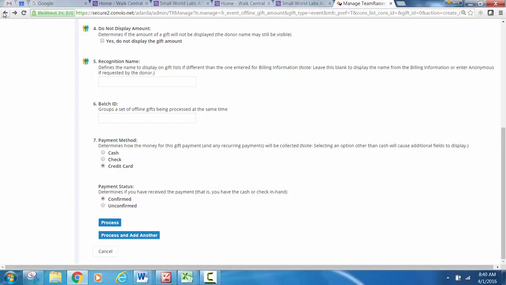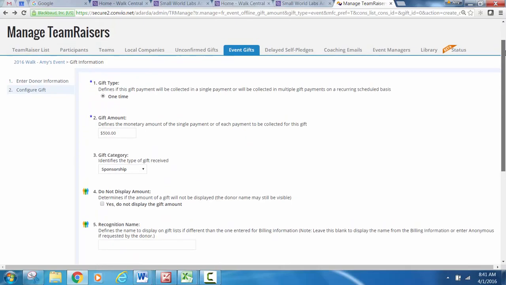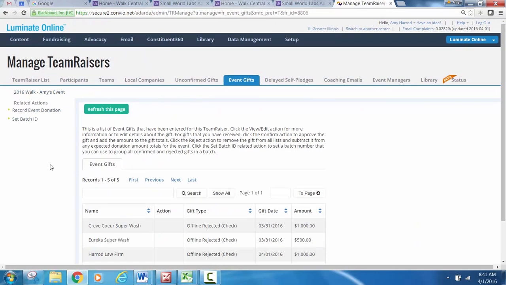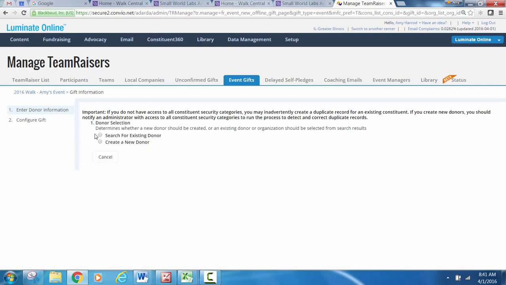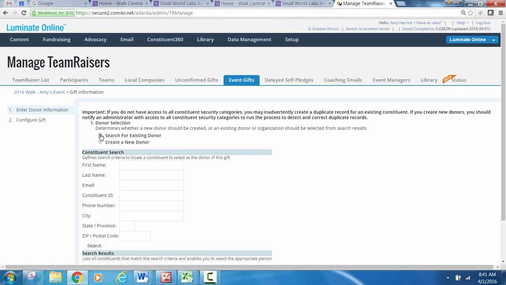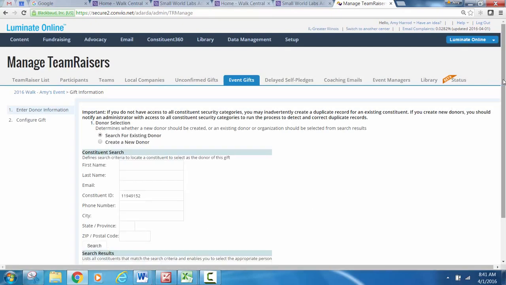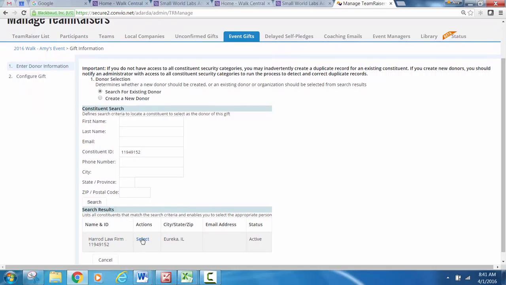but remember they said they were going to do $1,000, but they're going to do that in another payment too. So for my thermometer to be right for how much they have committed to, I will enter another $500 unconfirmed gift. So I will click record event donation. I will search for that existing donor, put in their constituent ID, click search. Once I find them, go ahead and hit select.